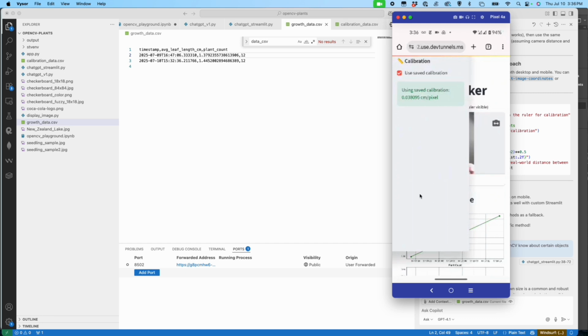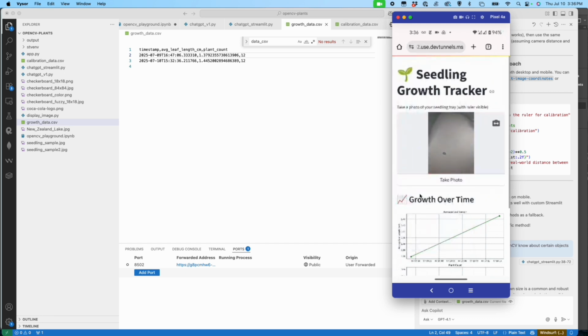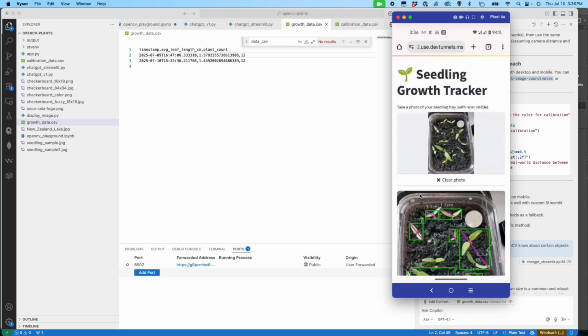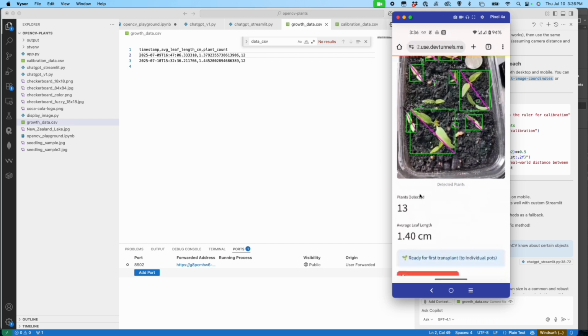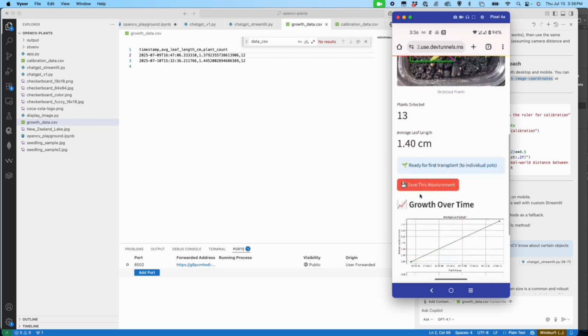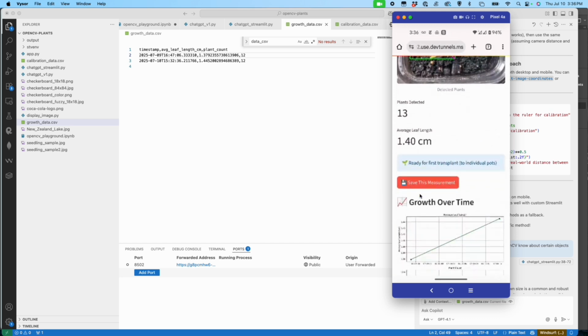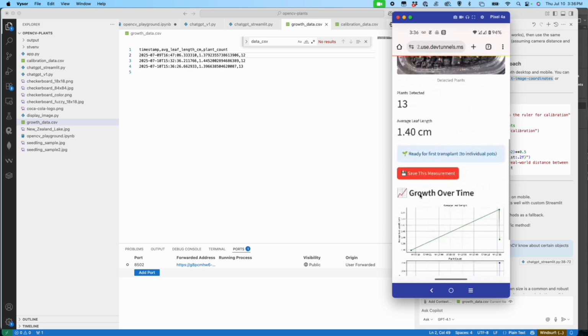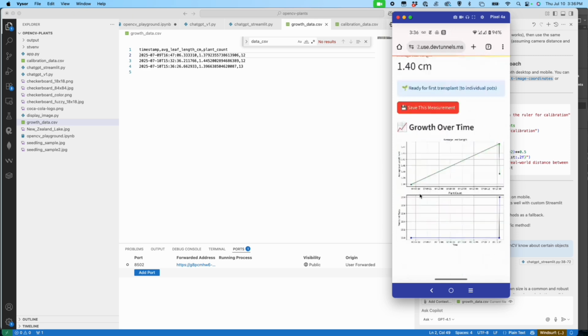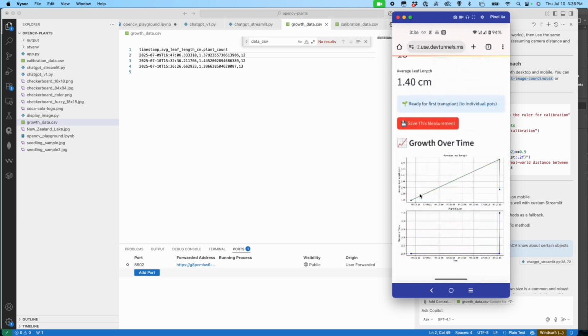So I'm going to use my saved calibration again. I'm going to switch to the other side, take my photo, and I can then save this measurement, which should then, yeah, so it read it slightly differently between the previous one and this one. But now I know I've got the 3 entries here.